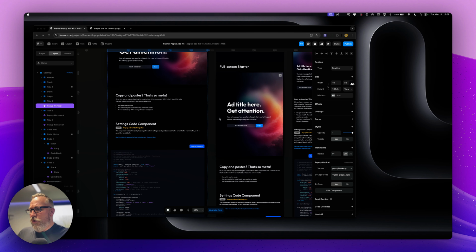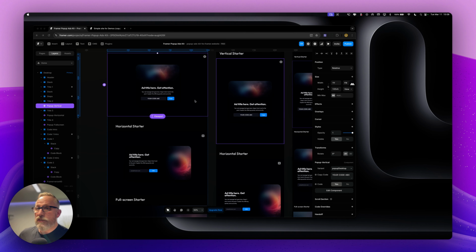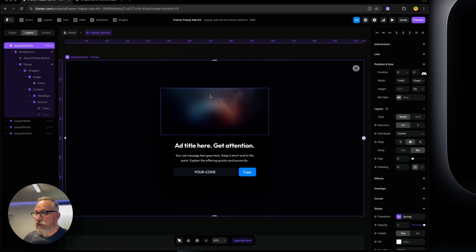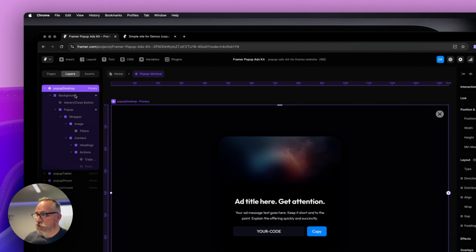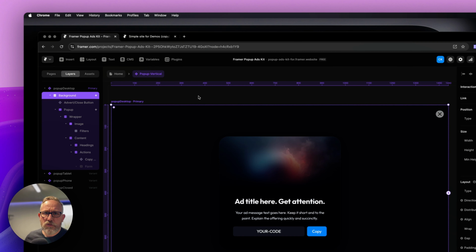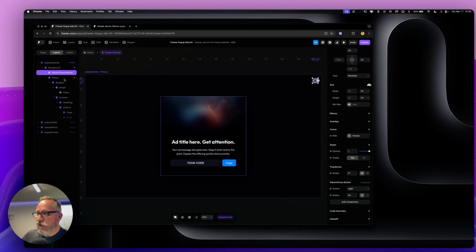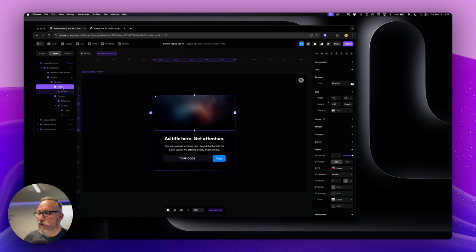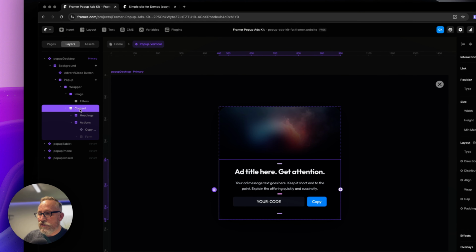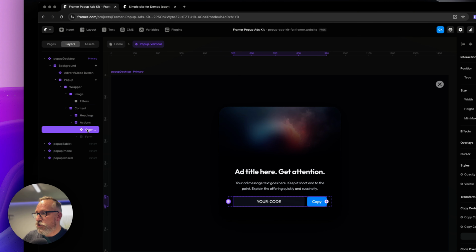Okay, so let's take a look at how these adverts are structured. They are just components, so we can double click and we can go in and you can see it's just a Framer structure. Okay, so we've got our background, which is the equivalent to like an overlay. We have a close button, then we have the pop-up itself. Inside there's a wrapper, there's an image, then there's the content, and then we have these 2 action components that I've put in.